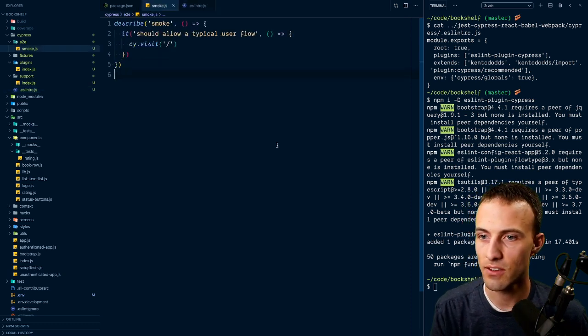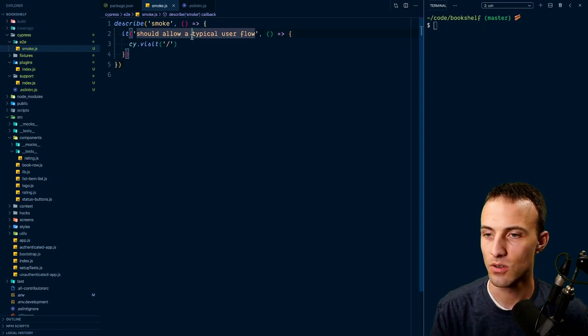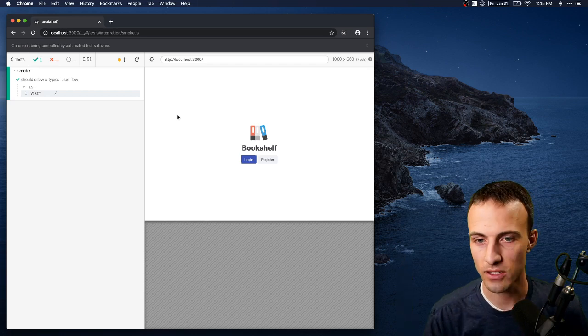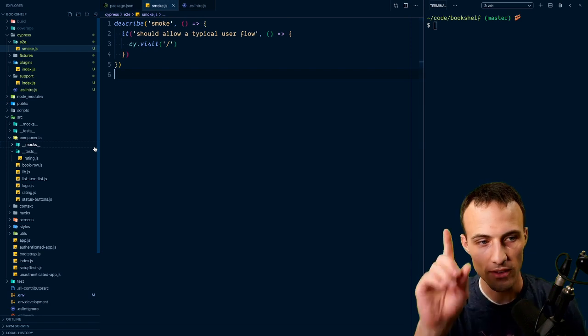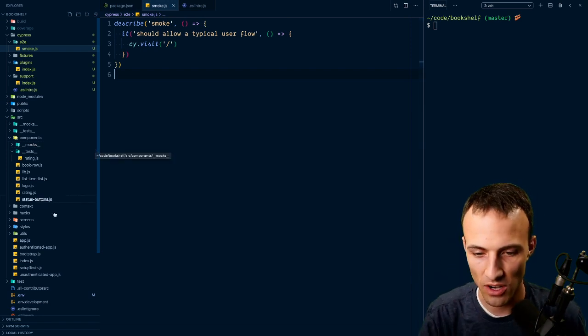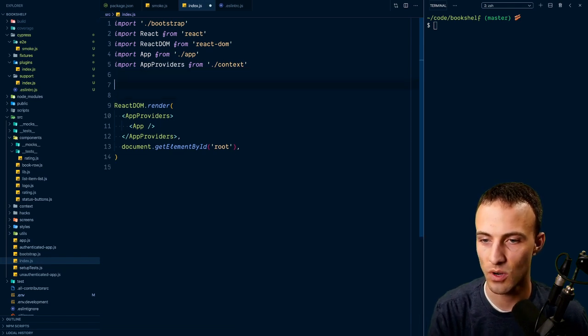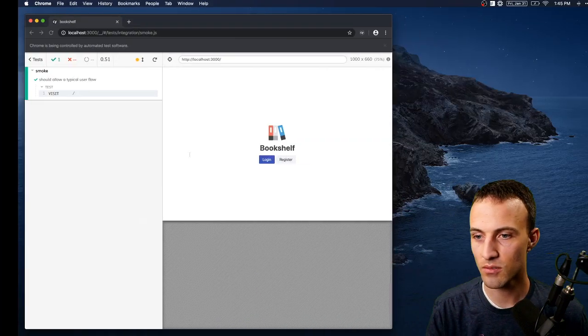Sweet. Save that, and it looks like ESLint is happy again. It's wonderful. We're going to visit, and boom, there we are. We visited. We're there. It worked. Okay, so then, and here's the cool thing. Just by having this one test, we're already getting some really helpful stuff, because what if we throw a new error? Like, so something blows up.